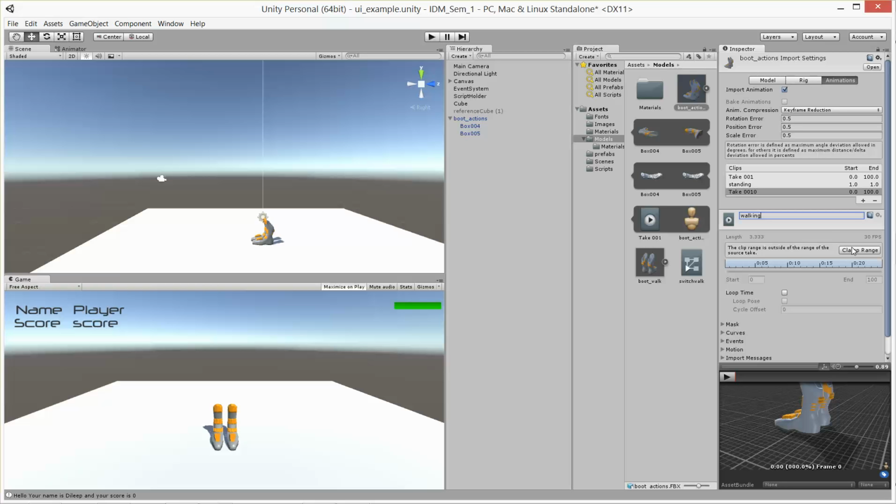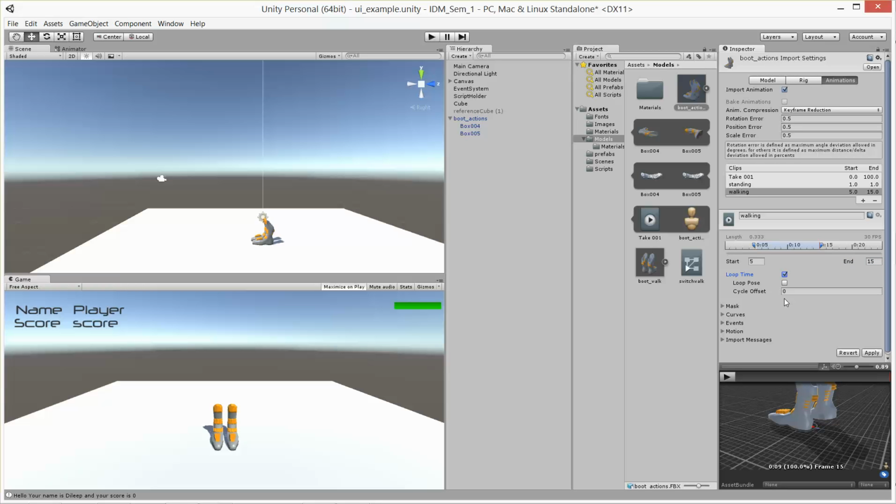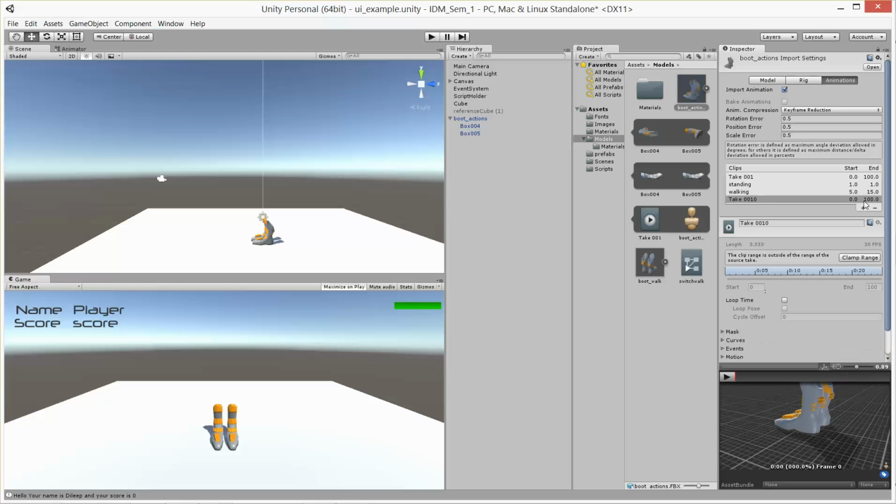Walking was from, I think, 5 to 15. And walking can be looped. I'll see this. So there, that's my walking. Okay, pretty cool. And then I had my Kung Fu kick. My kick was 20 to 25. I think David is right. 20 to 25.